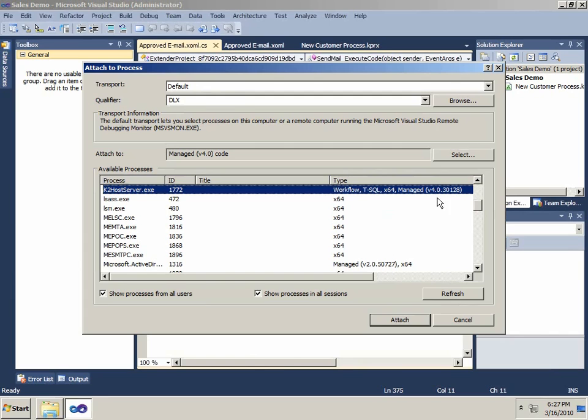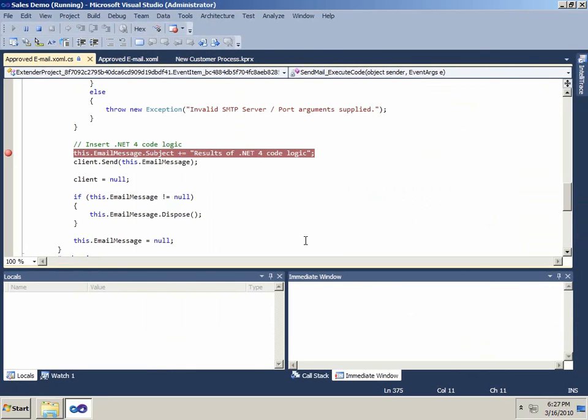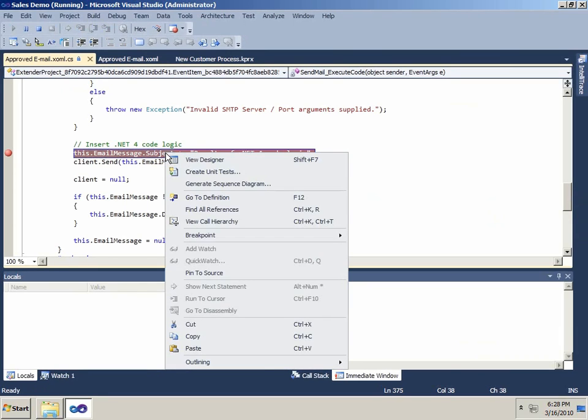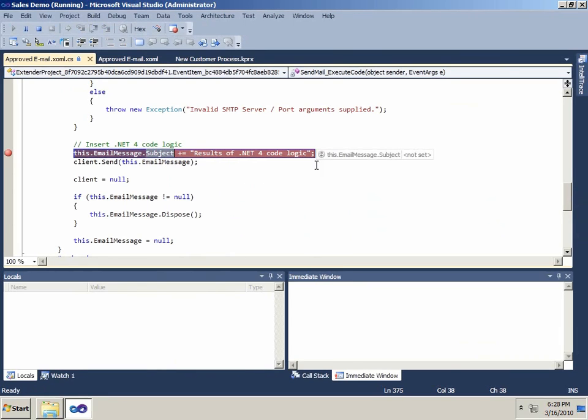Note that we are attaching to managed .NET 4 code. We'll use a new pinning feature of data tips to add a watch on our email subject. This data tip, including the comment, will then decorate our source code. Finally, when we step through the runtime, we see that the data tip will be updated as expected.